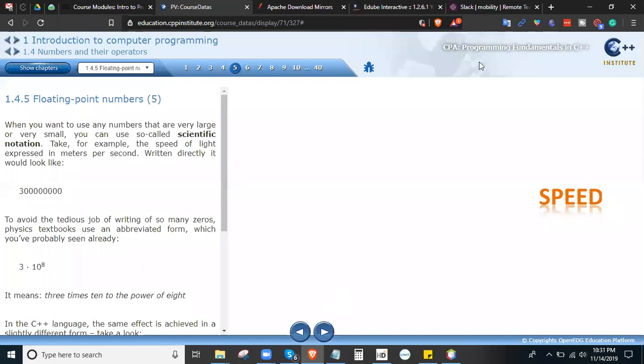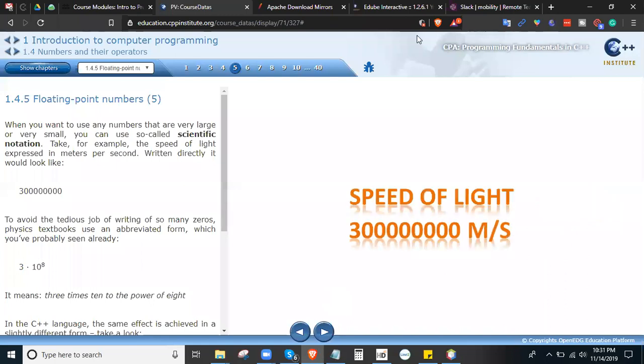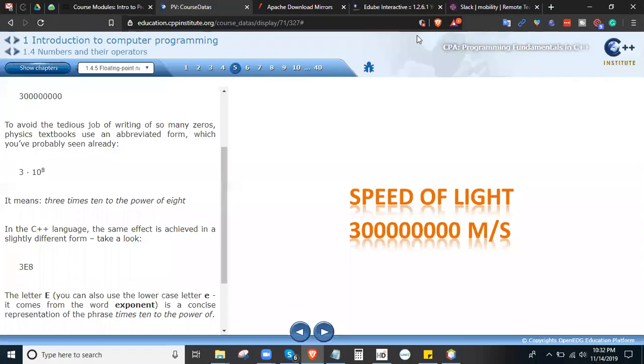When you want to use any numbers that are very large or very small, you can use so-called scientific notation. Take for example the speed of light expressed in meters per second. Written directly, it would look like 300000000. To avoid the tedious job of writing so many zeros, physics textbooks use an abbreviated form which you've probably seen already: 3 times 10 to the power of 8. It means 3 times 10 to the power of 8.